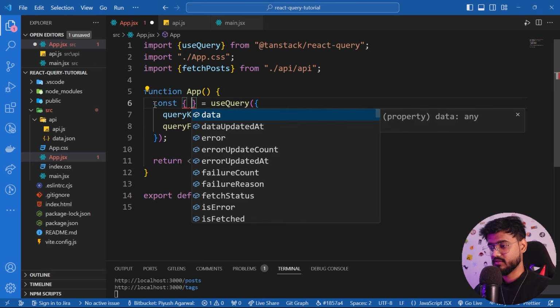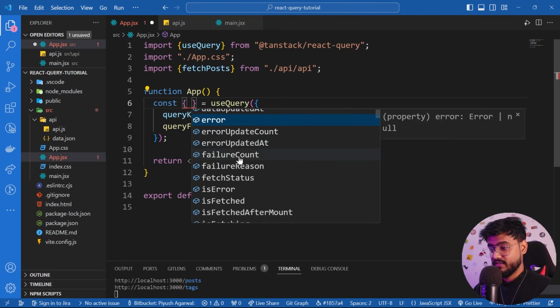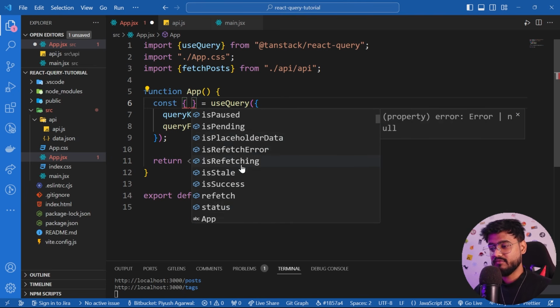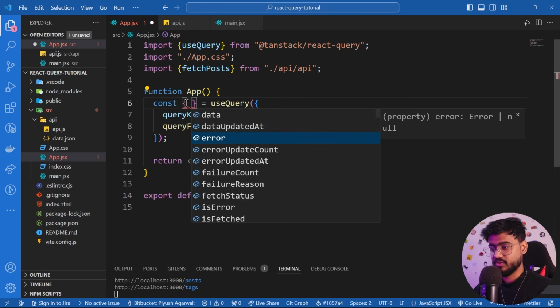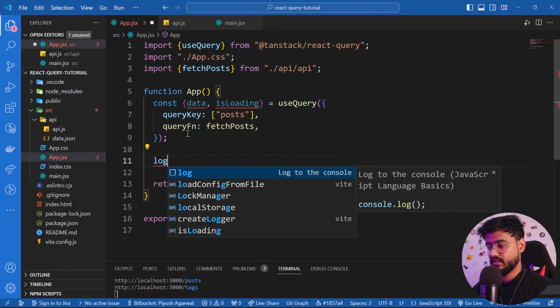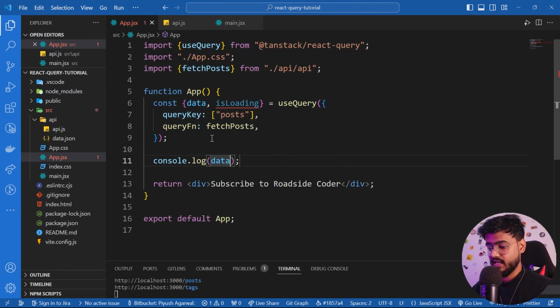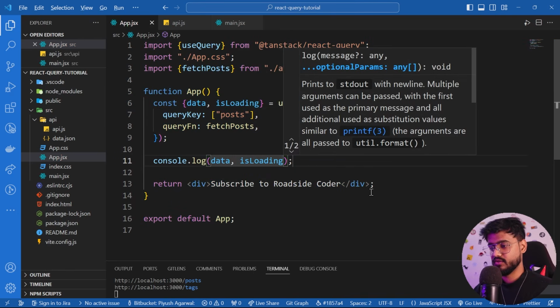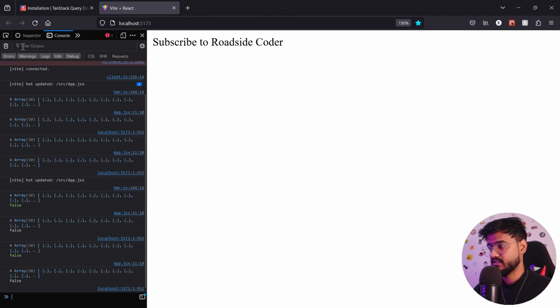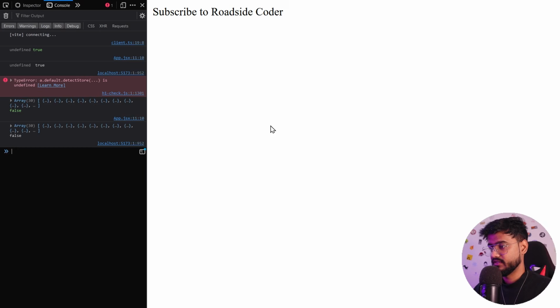If I press Control space over here, you can see we have data, updatedAt, error, failureCount, isError, isFetched, isLoading, isPaused, isPending. We have a bunch of different options over here. So let's take the data and isLoading. And let me just quickly console log this data and isLoading. So let's go back to our browser, open up our inspect. And if I just refresh this, you're gonna see.